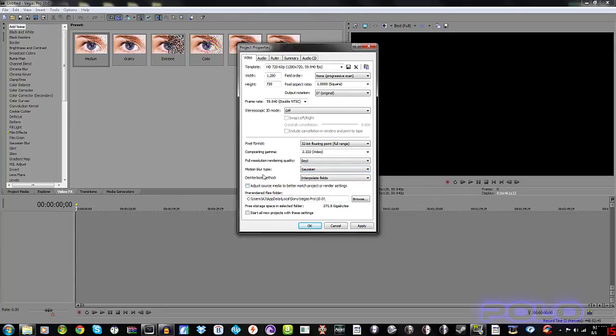Now, deinterlace method. If you do progressive, you can do none. But for some reason, if you click interpolate fields, it looks better. I have no idea how that works, but it just does, so go with it. Now these two boxes, adjust media to project media and render, don't worry about that because we are matching the settings manually.